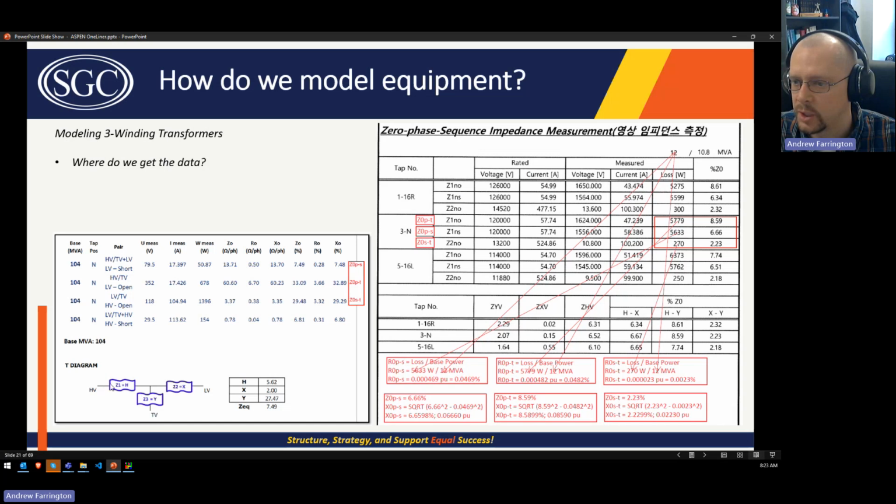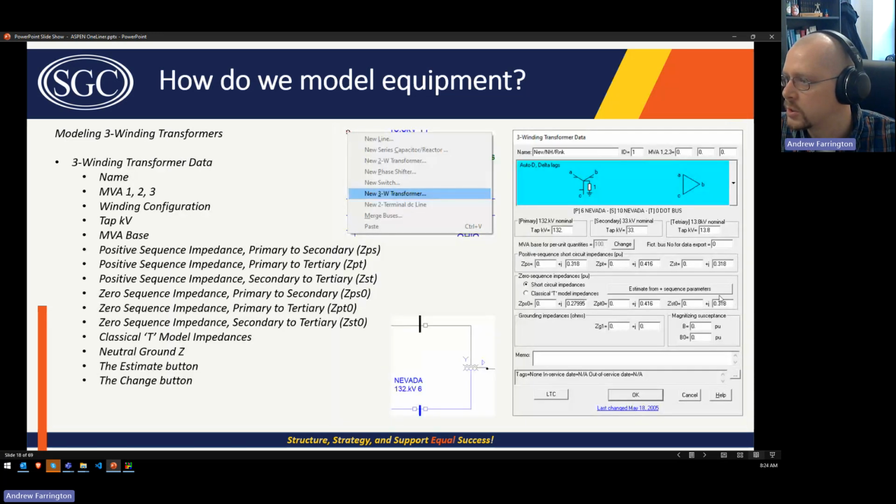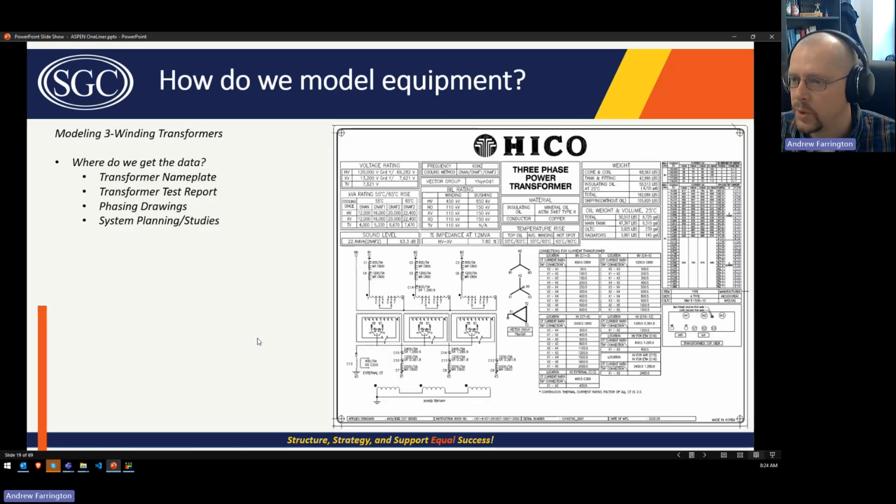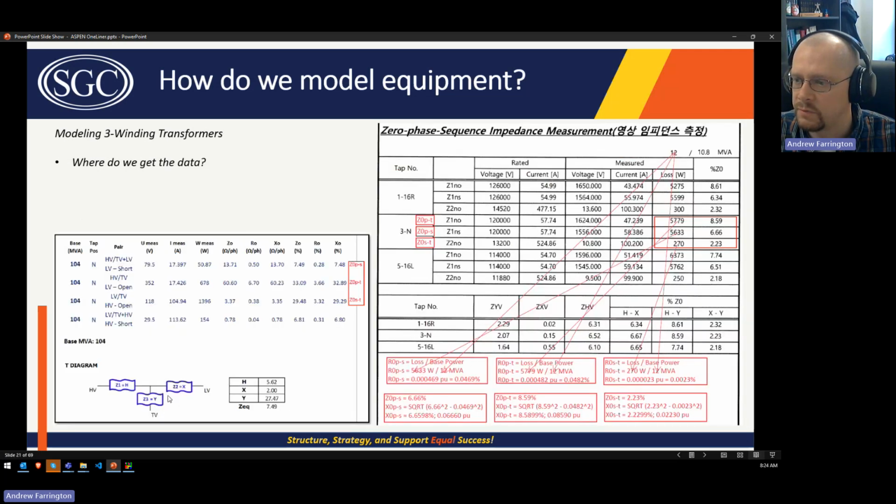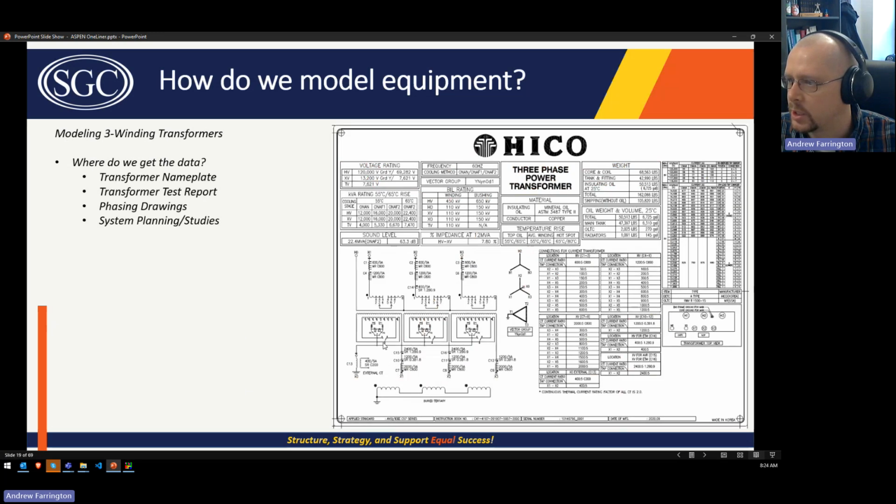You've got the relationship between the primary and the tertiary and the primary and the secondary and tertiary. It's more of a delta, which is what these impedances use. But they used to give you the values in this method. And so you can still input it that way if you have it. And this particular transformer test report actually gave you both. They give you the primary, secondary, primary, tertiary, and secondary, tertiary impedances. And then they also give you the T diagram impedances. So you can put it in either way.